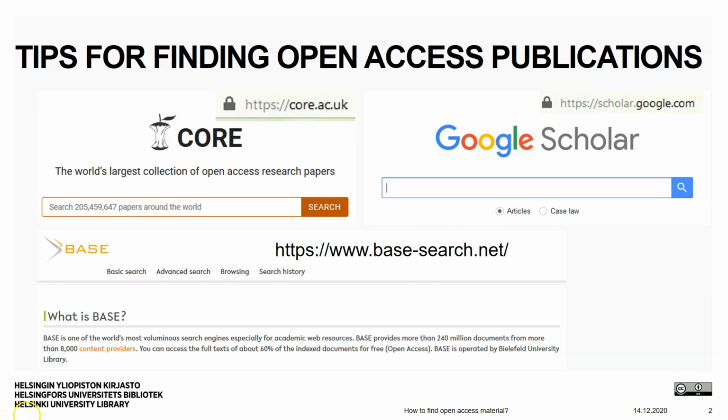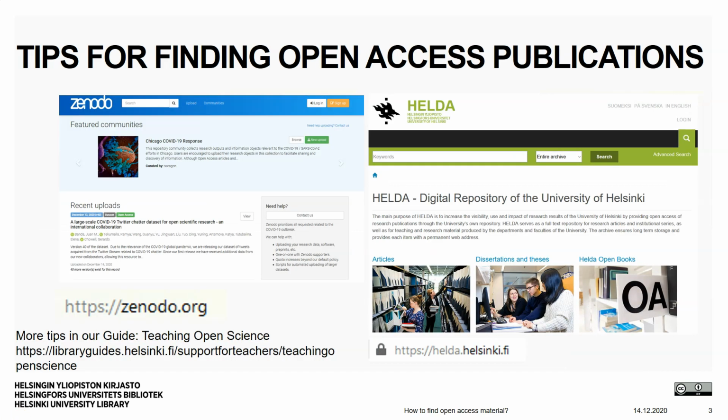I will give you 5 places to start browsing. The first is CORE in England, perhaps the largest database of open access material. It gives you over 205 million open articles from different repositories around the world. A similar database is BASE in Germany, providing over 100 billion papers. Google Scholar gives you around 400 billion papers, but not all of them are open access. Zenodo is a European-based repository which features a lot of open material, both publications and other material.